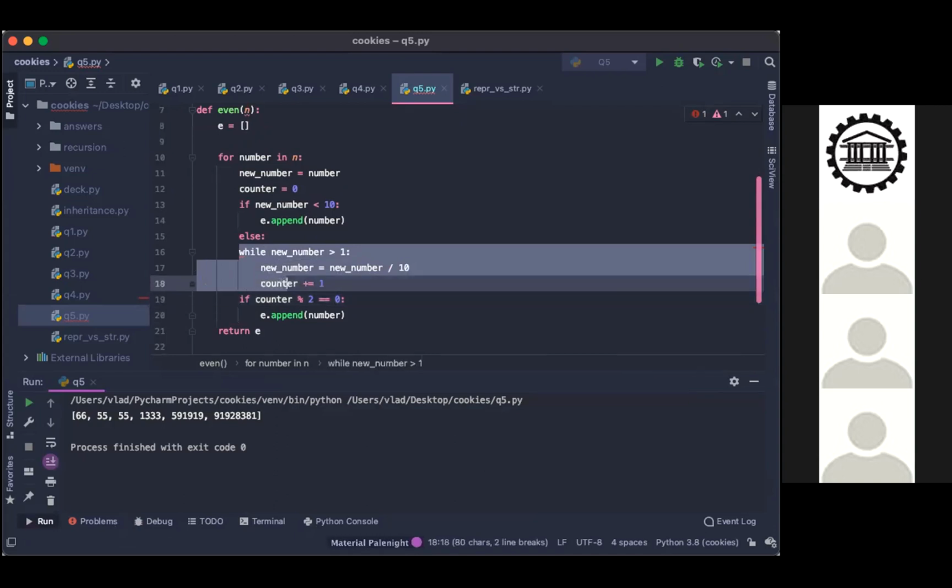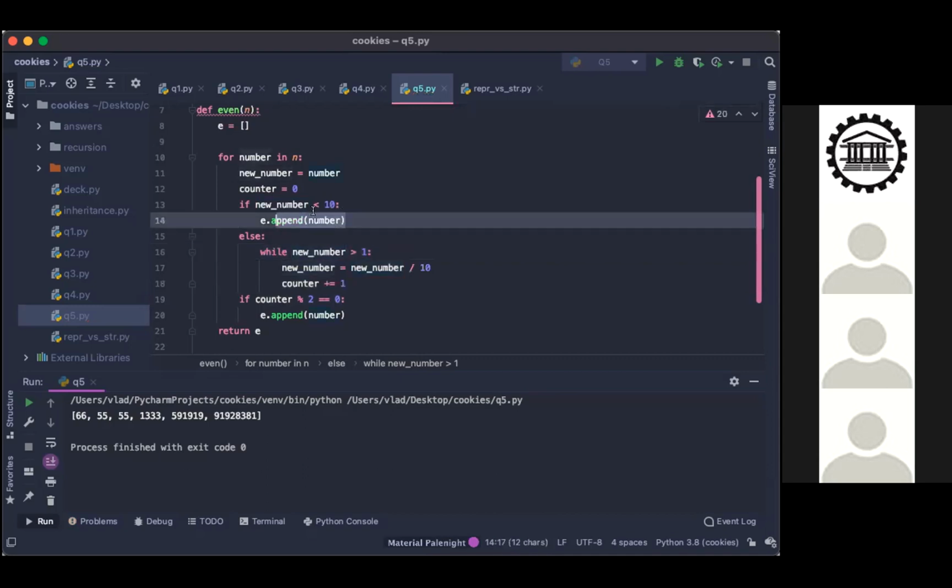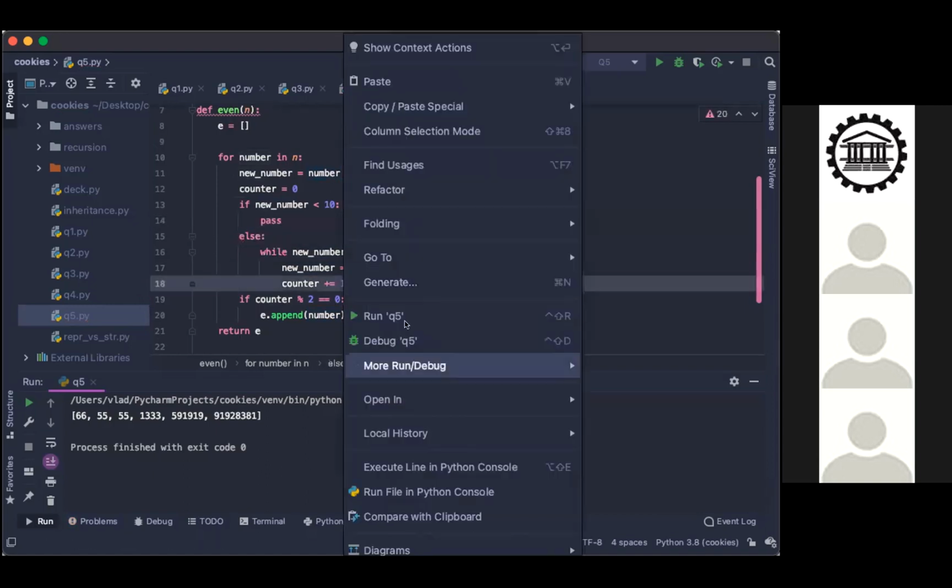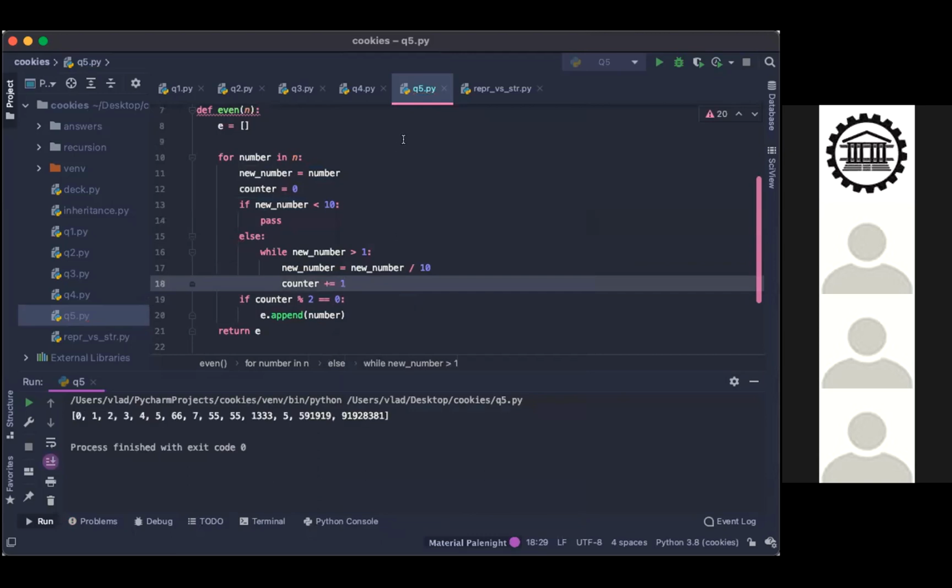Append number. But if it's less than 10, then we don't want it to append to the list, right? So this would be a pass then, and then a pass. There you go. It's checking those again. Oh, you know what? Never mind. Let's just stick to that one. I don't want to think about it.